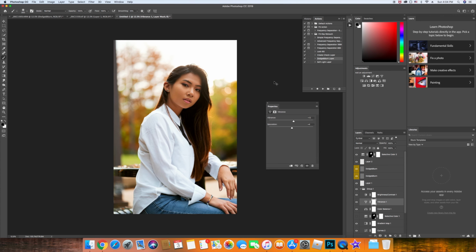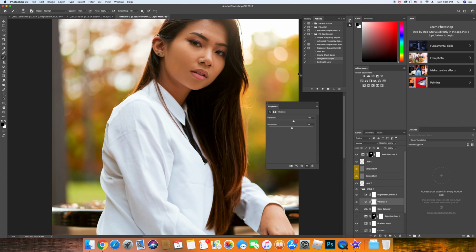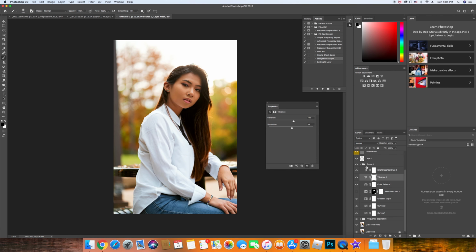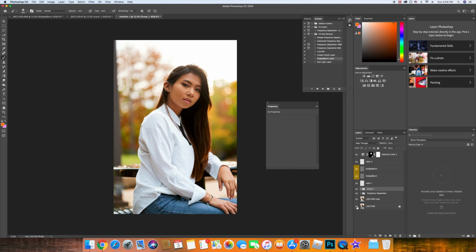Alright, now this is the final image. Everything looks perfect. I'm just going to check our layers real quick, before and after. Boom.